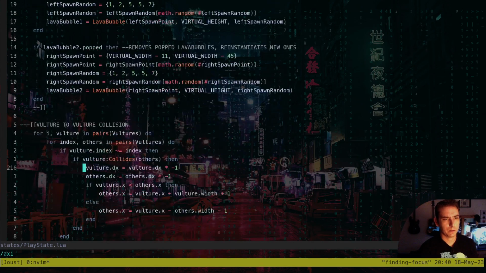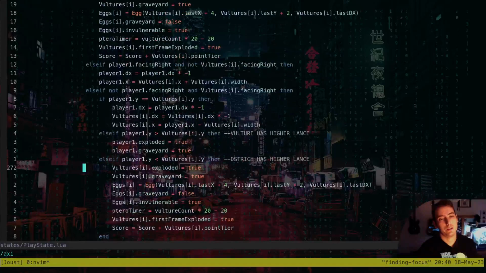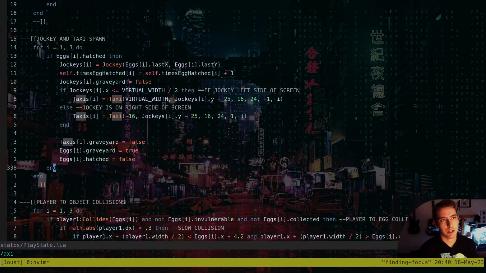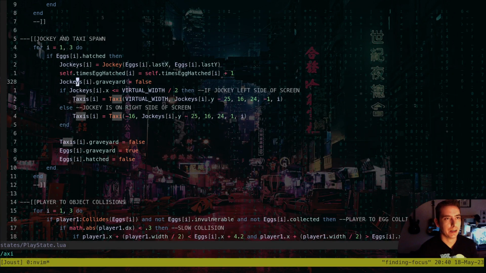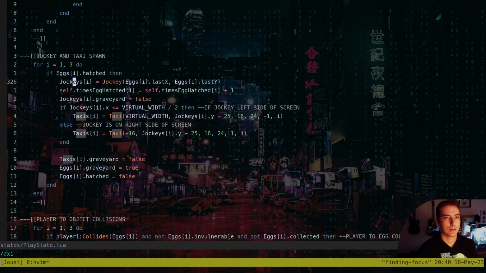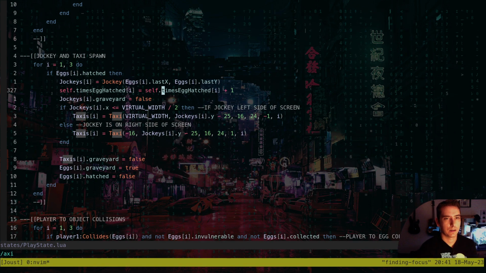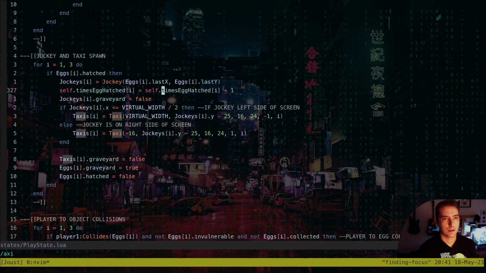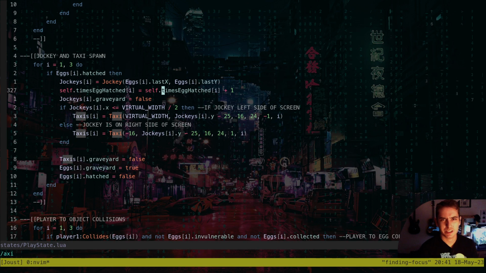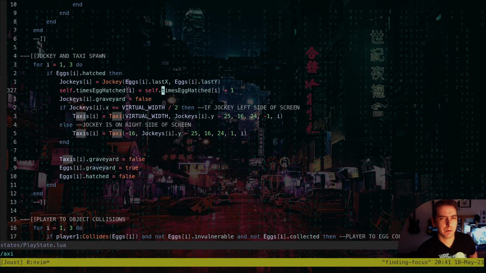We've got our bubble spawns, our vulture to vulture collision, our player to vulture collision, jockey to taxi, jockey and taxi spawn. So we're saying if the eggs table is hatched, go ahead and instantiate a jockey at that egg's last location. I think we need this times egg hatched to determine what tier system. I don't know exactly why we're doing that.